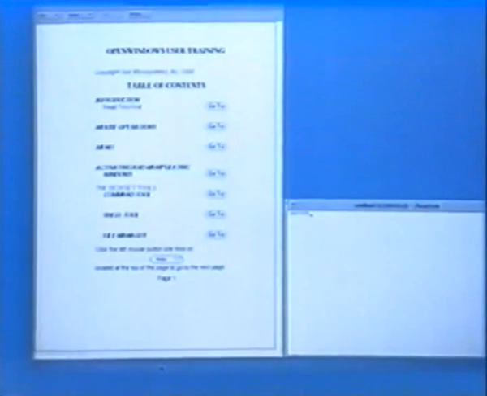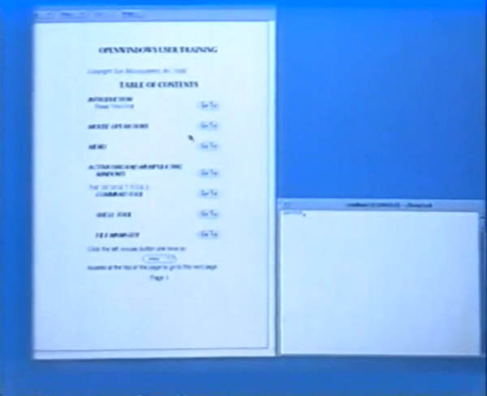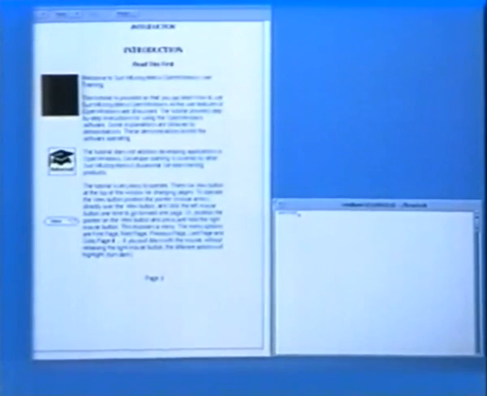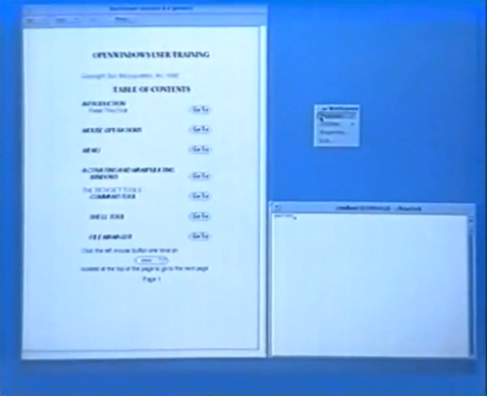When you see the tutorial table of contents in the console window, leave the console window open and double-click on the Go To button across from the introduction, Read This First. Here you'll find complete instructions on using the tutorial. When you're finished, exit through the workspace menu and type OpenWin at the system prompt.